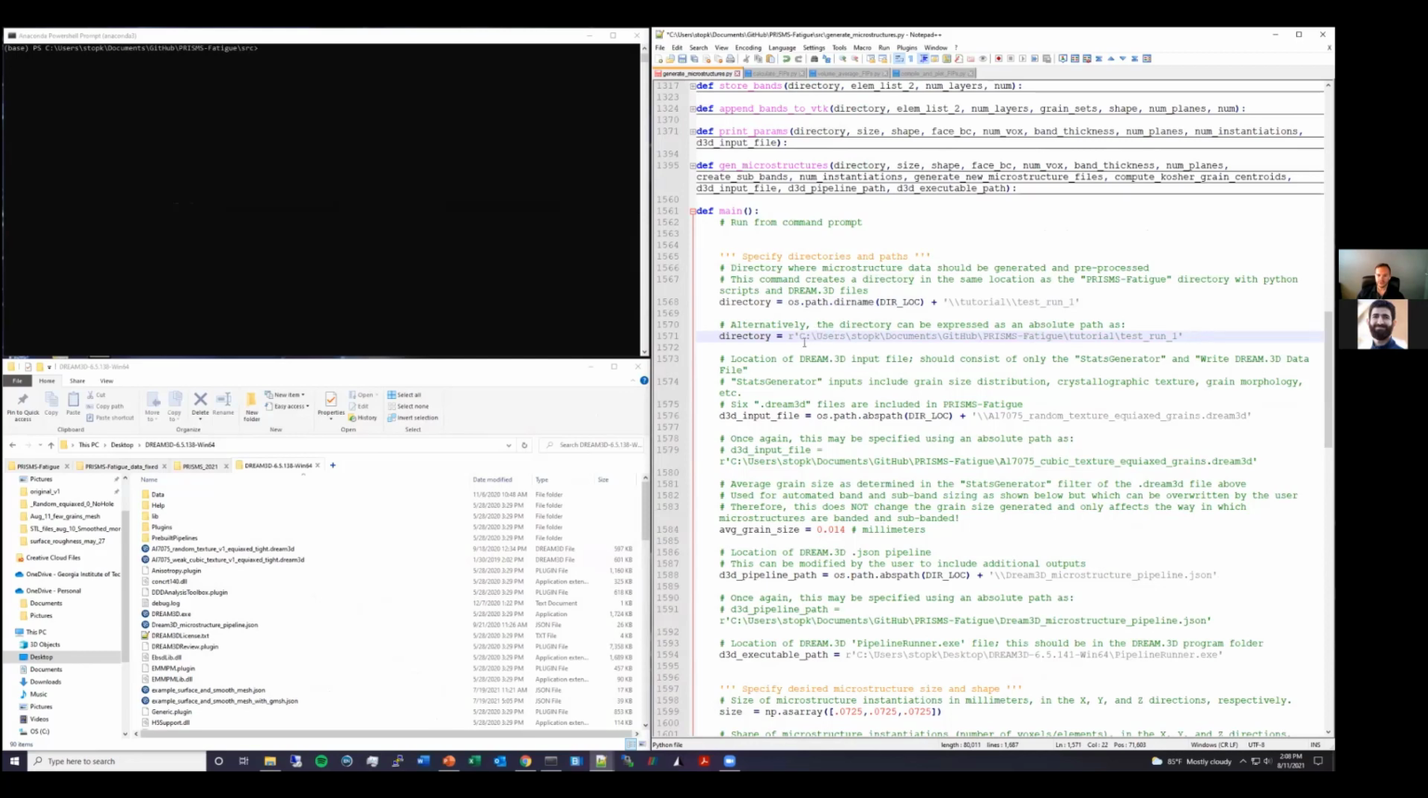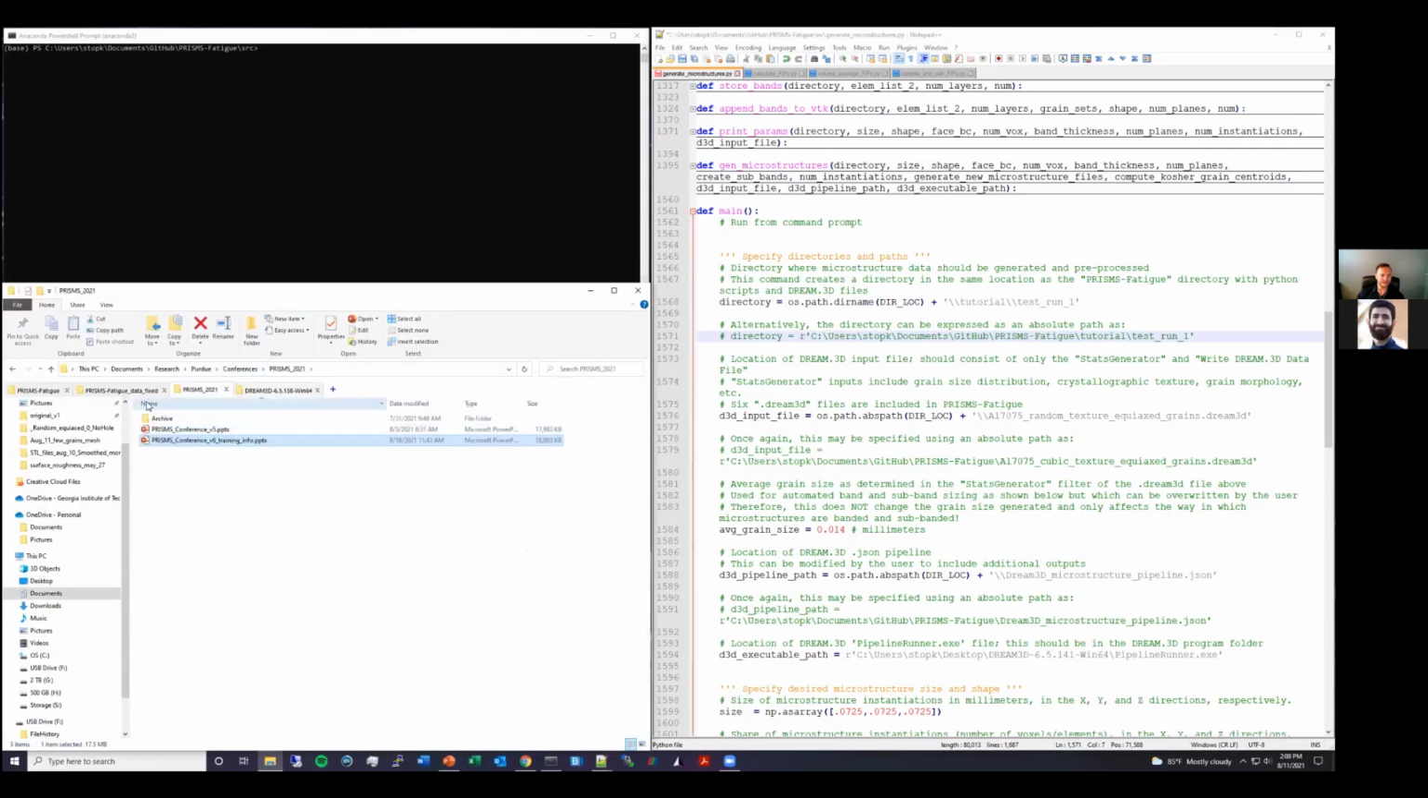So you can just point to a specific spot on your desktop. If you define it in this way, then it will create a new folder called tutorial that's going to be in the same folder as the PRISMS-Fatigue that you cloned from the GitHub page. So that's the first thing you need to specify, is where you would like to store all the files that you make.